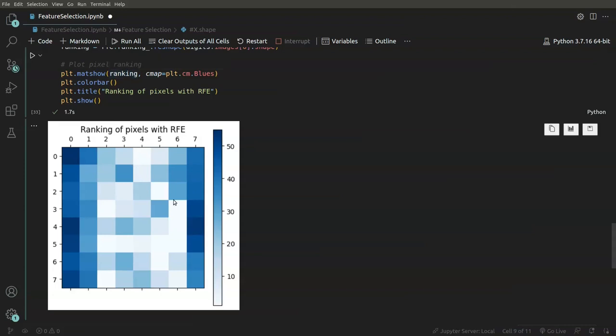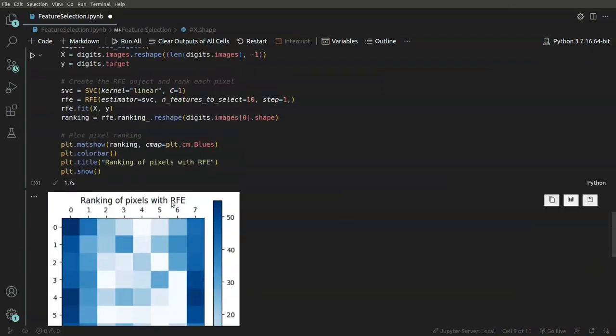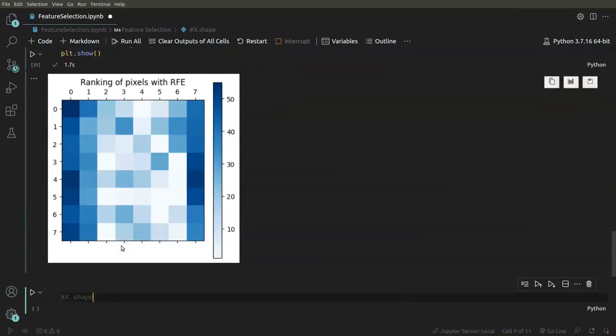If we look at this pixel ranking, the features which are white in color are important features, because they have a rank of less than 10; you can see they have rank 1, 2, 3, 4, 5, something like that. So why is it giving that rank to these features? Because if you look at this particular image, which is nothing but an image of 0, let me just first look at what the data set is.